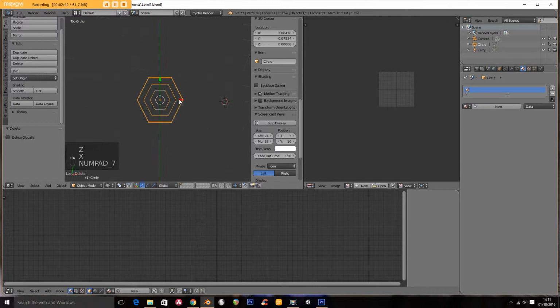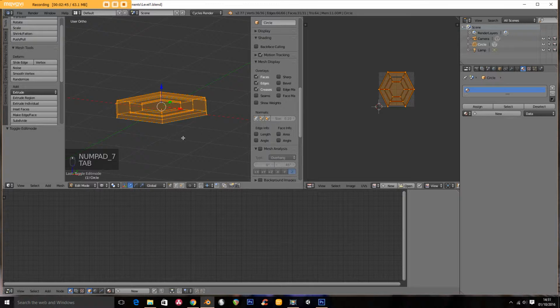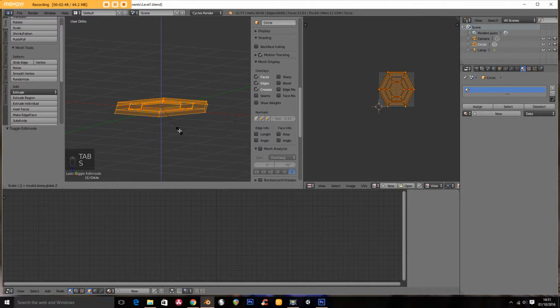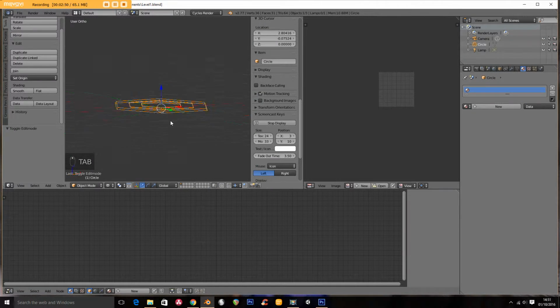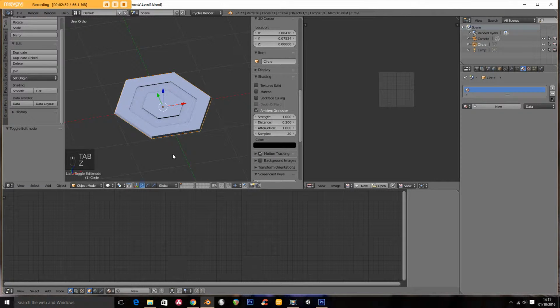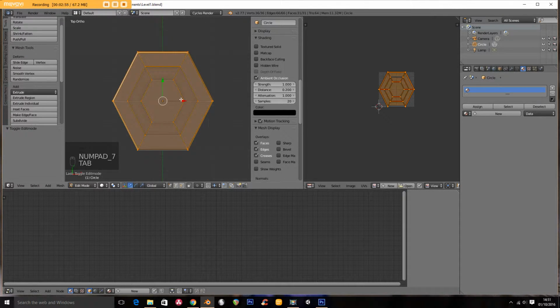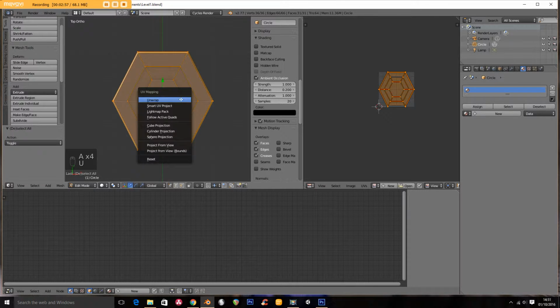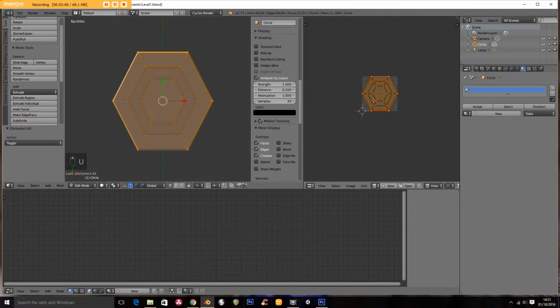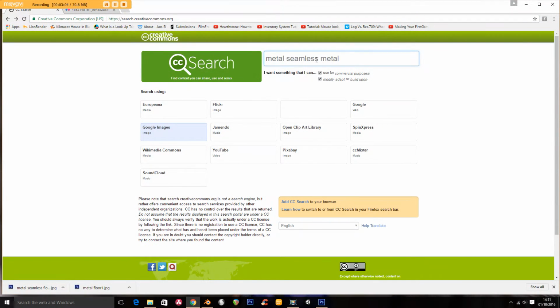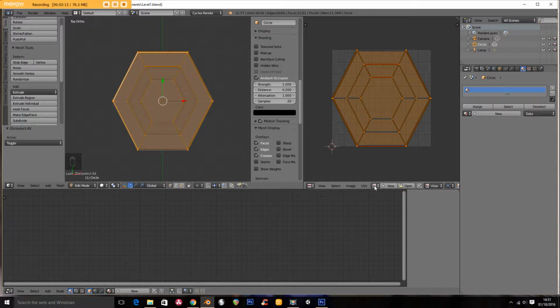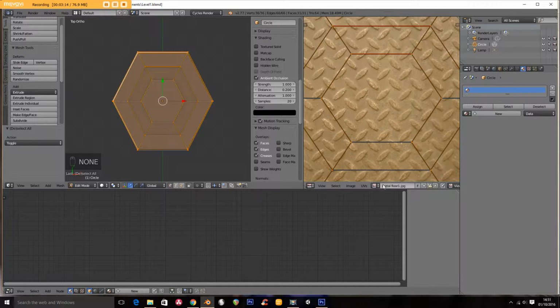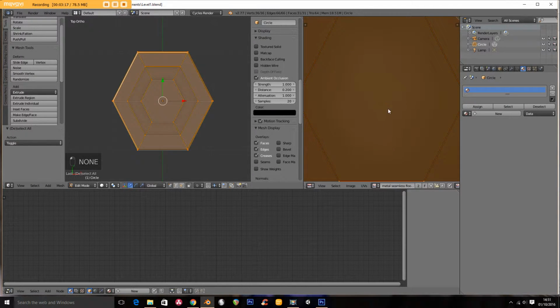Now what else have I done with this? I'm just going to scale it in Z by 0.5. Let's make it a bit thinner. What else have I done with it? Well, I've unwrapped it. So I went into edit mode, I selected all the verts, and I went U, project from view bounds, and I got this over here. Then I did a search, which is where we started, for seamless metal, and I got this guy here, and I brought that in to Blender. That's not it. That's it there.